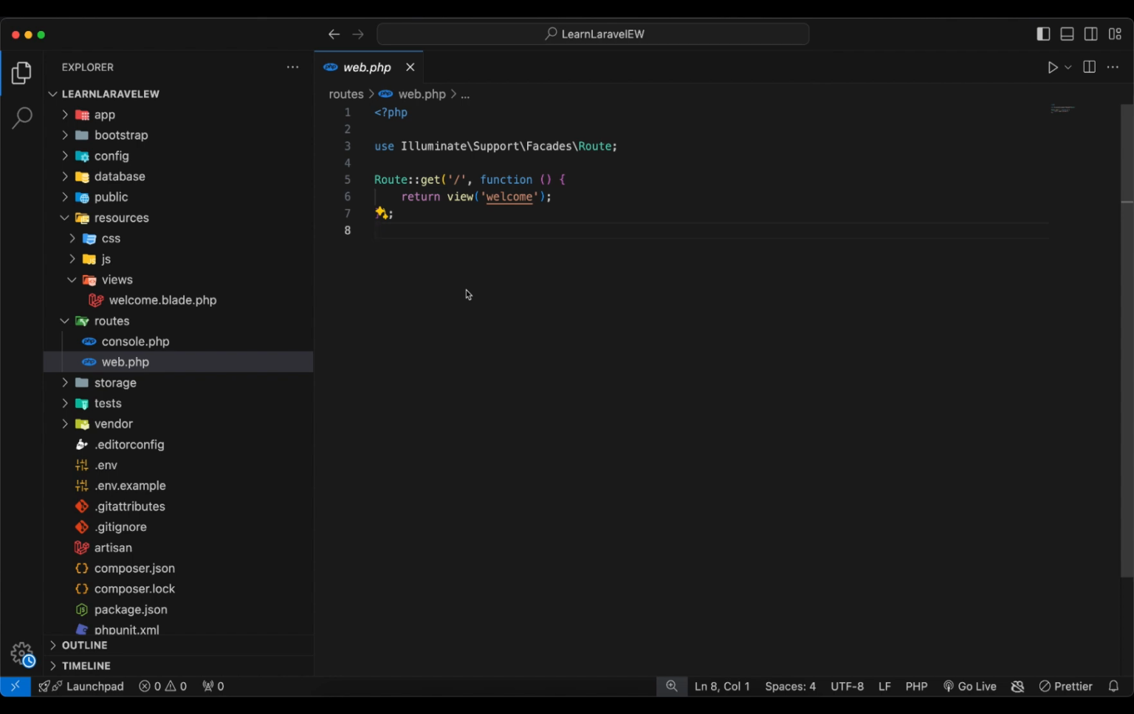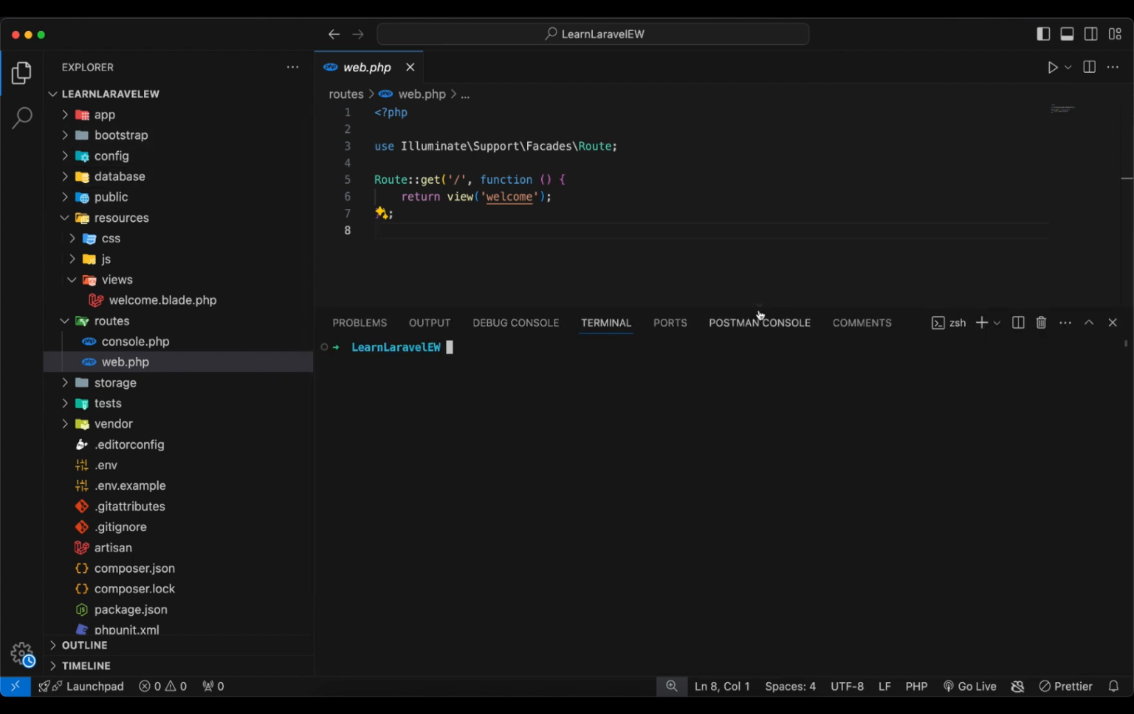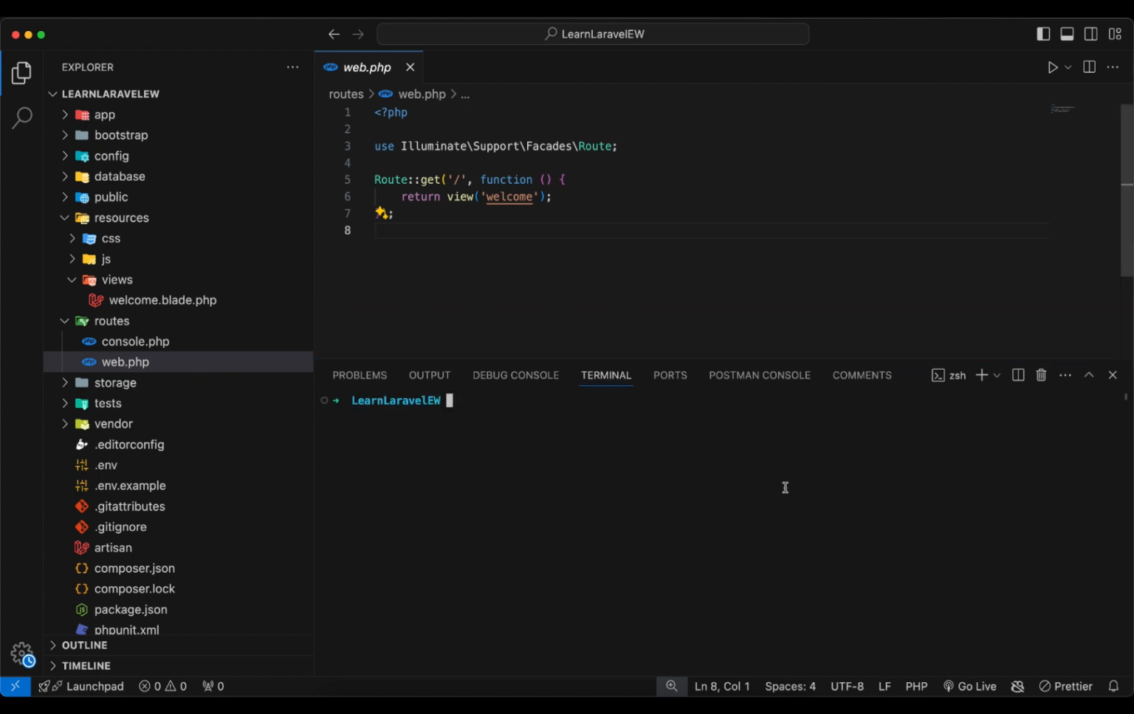So without much ado, we have been able to install our application, go through the folder structure, and now we have to definitely run the application to be able to see what our Laravel application looks like. For that, you go to your terminal, ensure that you're in the same folder, and you do php artisan serve. Artisan is a command line tool that you use to spin up a server for your Laravel application.